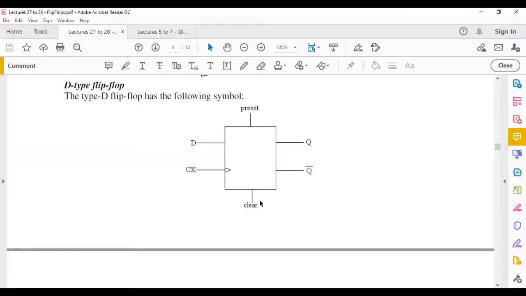We have preset and clear lines. These two lines, the preset and clear, are typically used to set the state of your data flip-flop, typically initially, but they could be used, of course, during the process. We're going to see that with counters. If you need to set the state of Q and Q bar at any point in time, you can use these lines. Yeah, it's preset and clear.